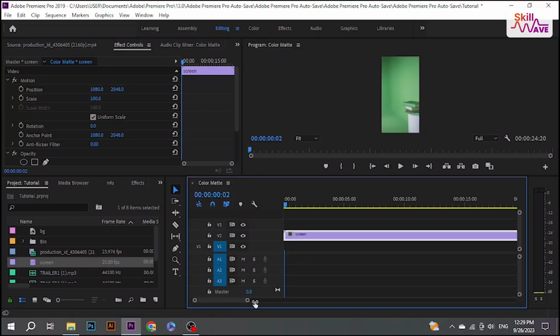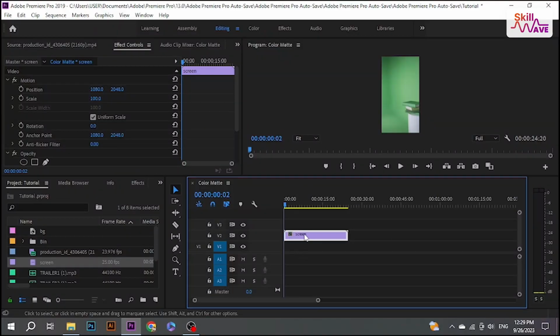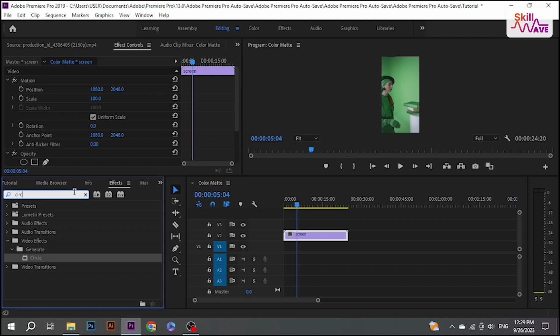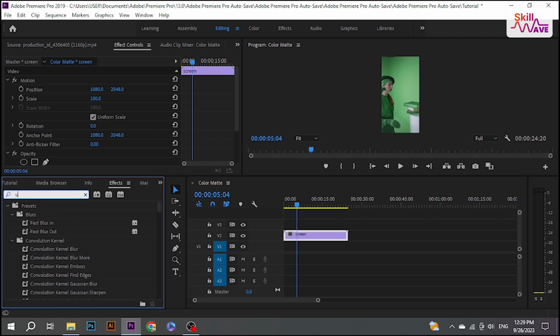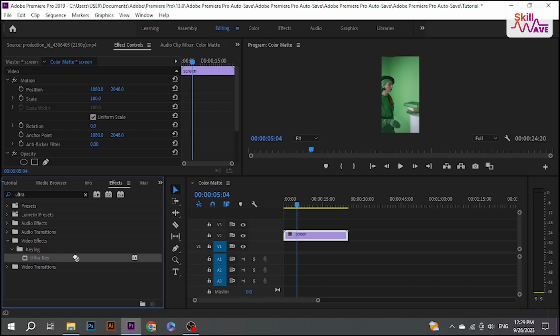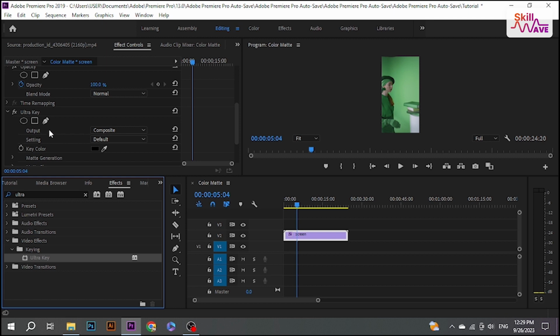Begin by opening Adobe Premiere Pro and import the footage with the green screen background and the video or image you want to replace it with. Now select the green screen footage, go to the Effects panel, search for Ultra Key and drag it onto the green screen footage. In the Effect Controls panel, select the Ultra Key effects.